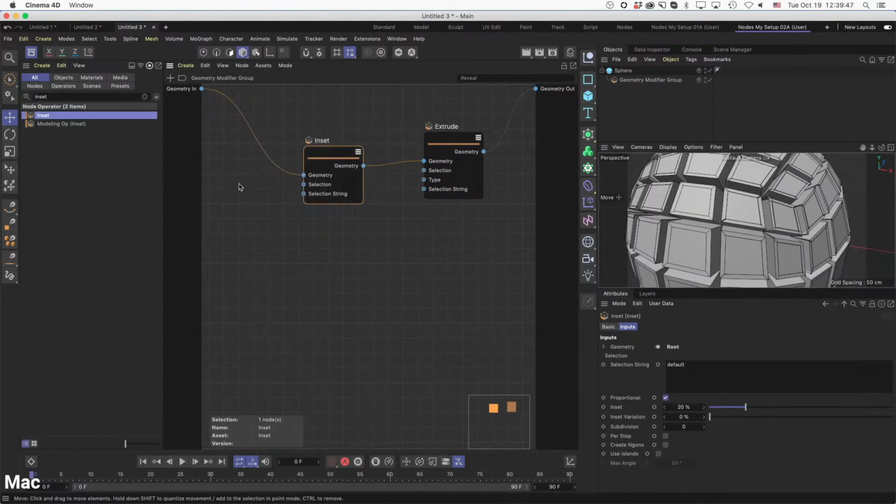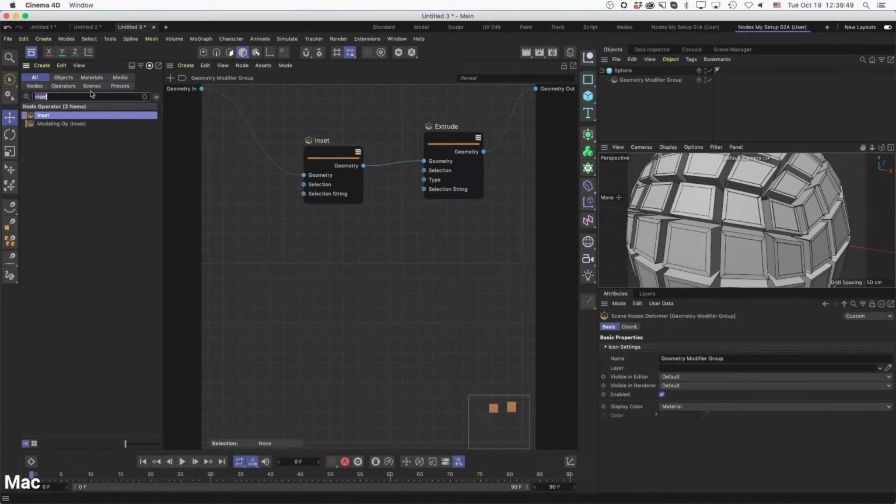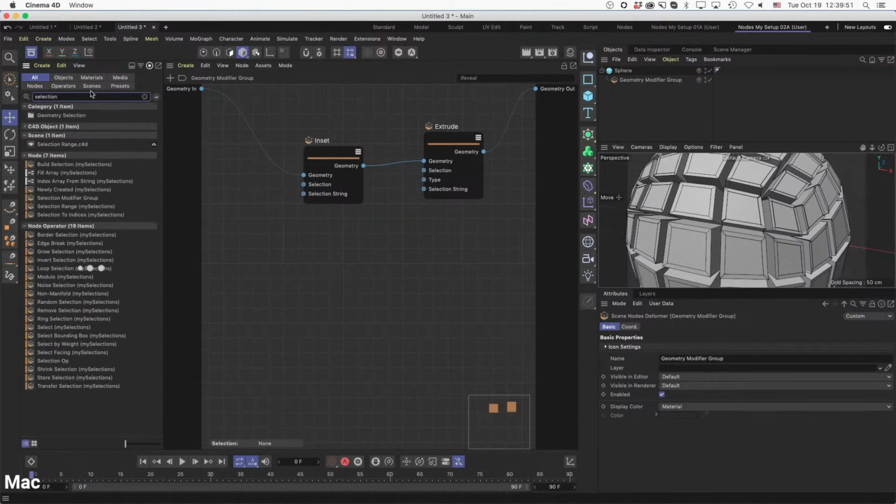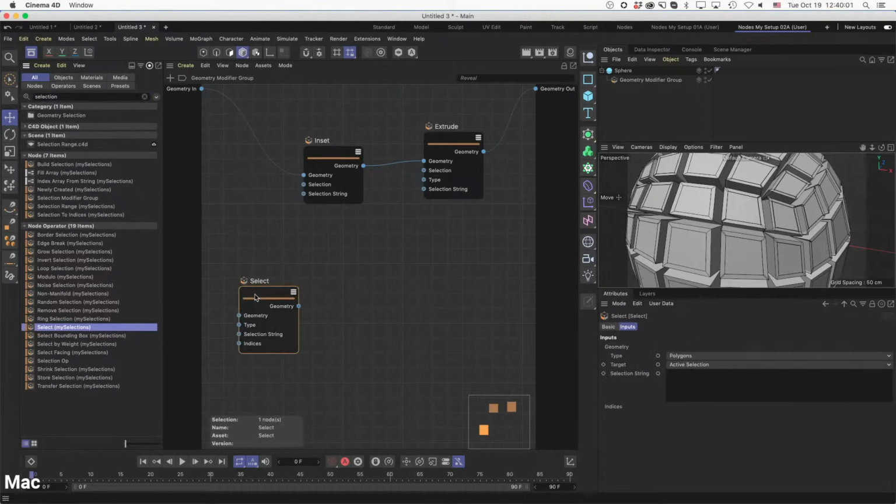So remember the selection, that active selection thing? I always forget what it's called. Select. It's not select my selections. Oh my God. It's not this. Oh yeah, it is this. Yeah, I'm going through some serious burnout.